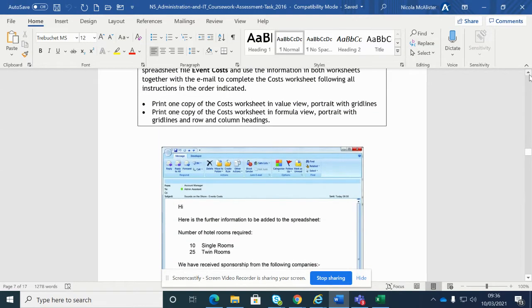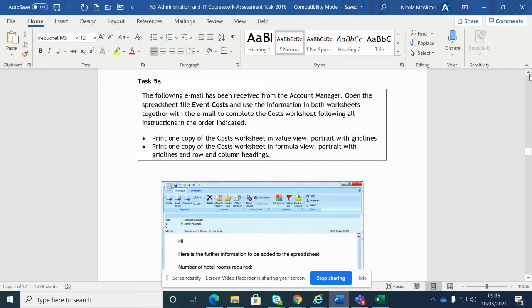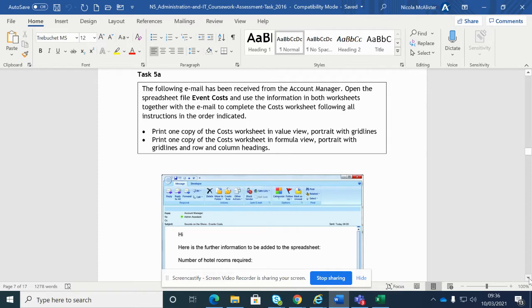Okay, so we're going to work through task 5A of Sounds on the Shore. This is a spreadsheet task. The information we need to complete this task is available in the spreadsheet on both worksheets and on this sheet here, included in this email. The spreadsheet is for the accounts manager to work out the costs of putting on the Sounds on the Shore event.